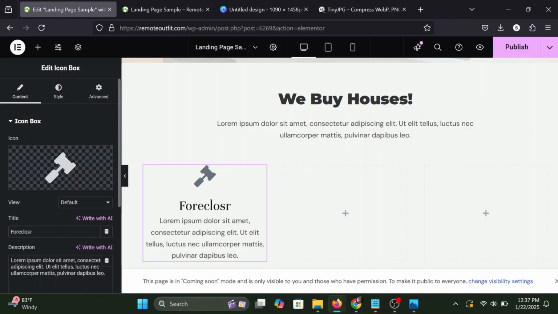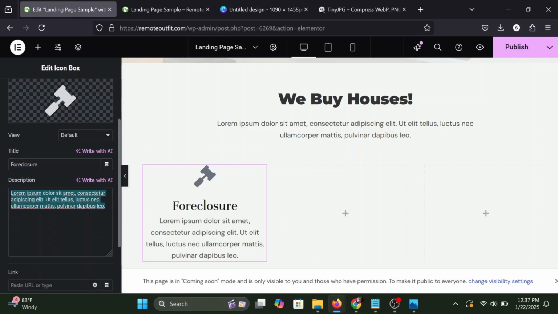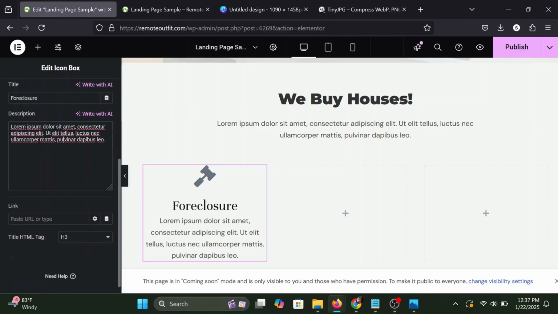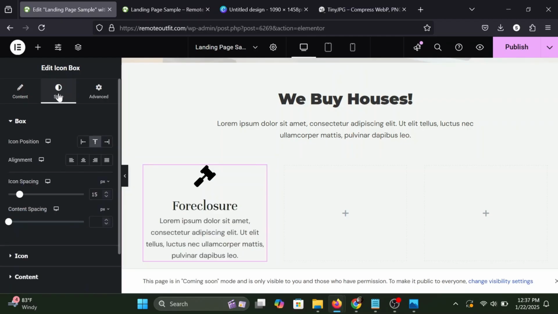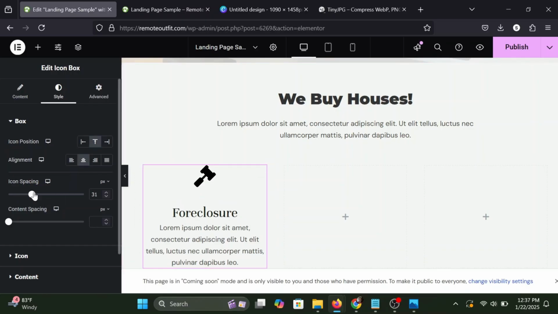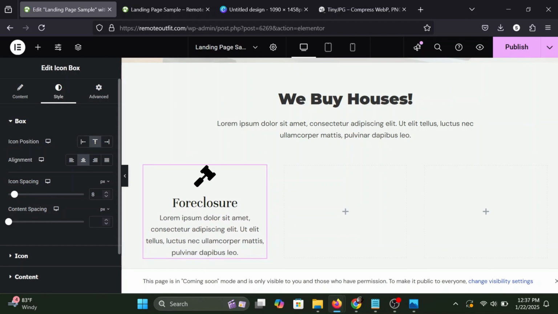Nope, I typed it wrong. Okay, the description is going to be a short description about a foreclosure property that the client buys. So I'm going to style it now. I'm going to come back to style, make sure everything is center, and icon spacing is enough. You can reduce or add to it, but I'm going to leave it as is, yeah, it works better.